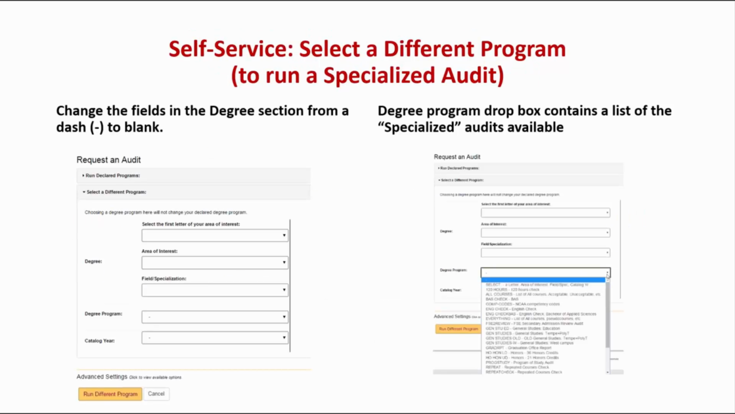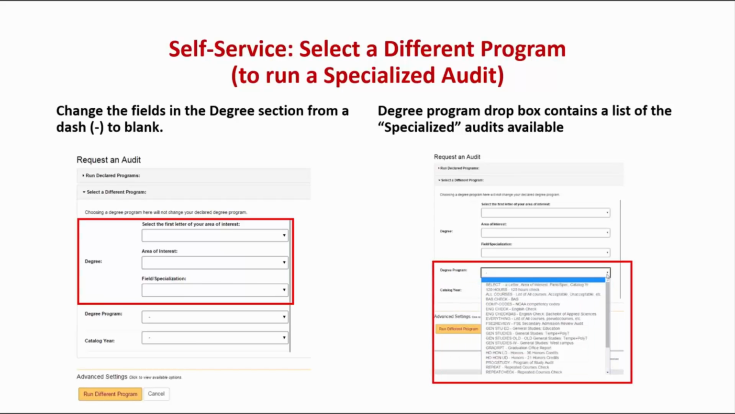A what-if audit will be designated under Audit Type. To run a specialized audit such as Transcript A or Transcript C, follow the same steps as running a what-if audit. In the degree fields, use the drop box to change the dash option to the blank option. In the degree program section, the drop box will list a selection of specialized audits to choose from. Choose the most recent catalog year and then click the Run Different Program button.